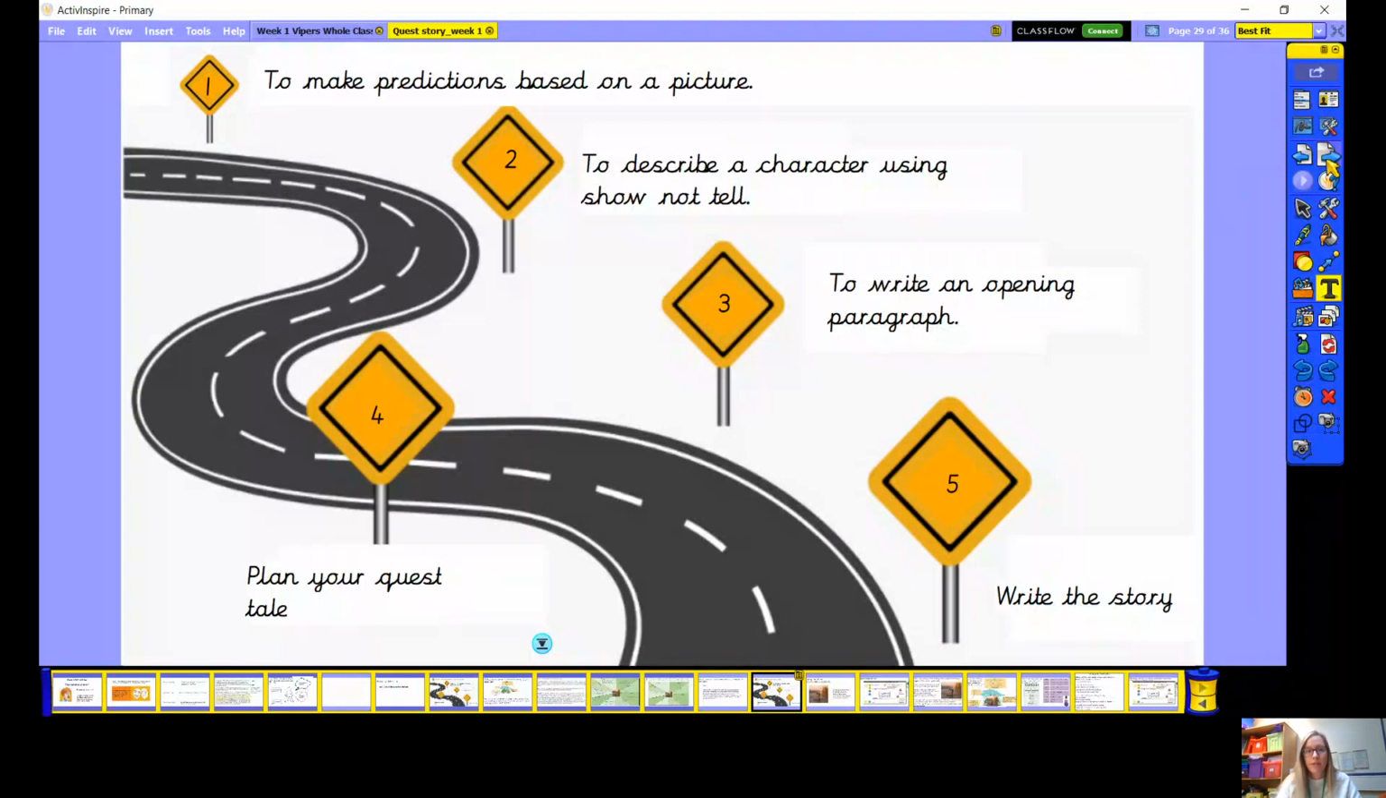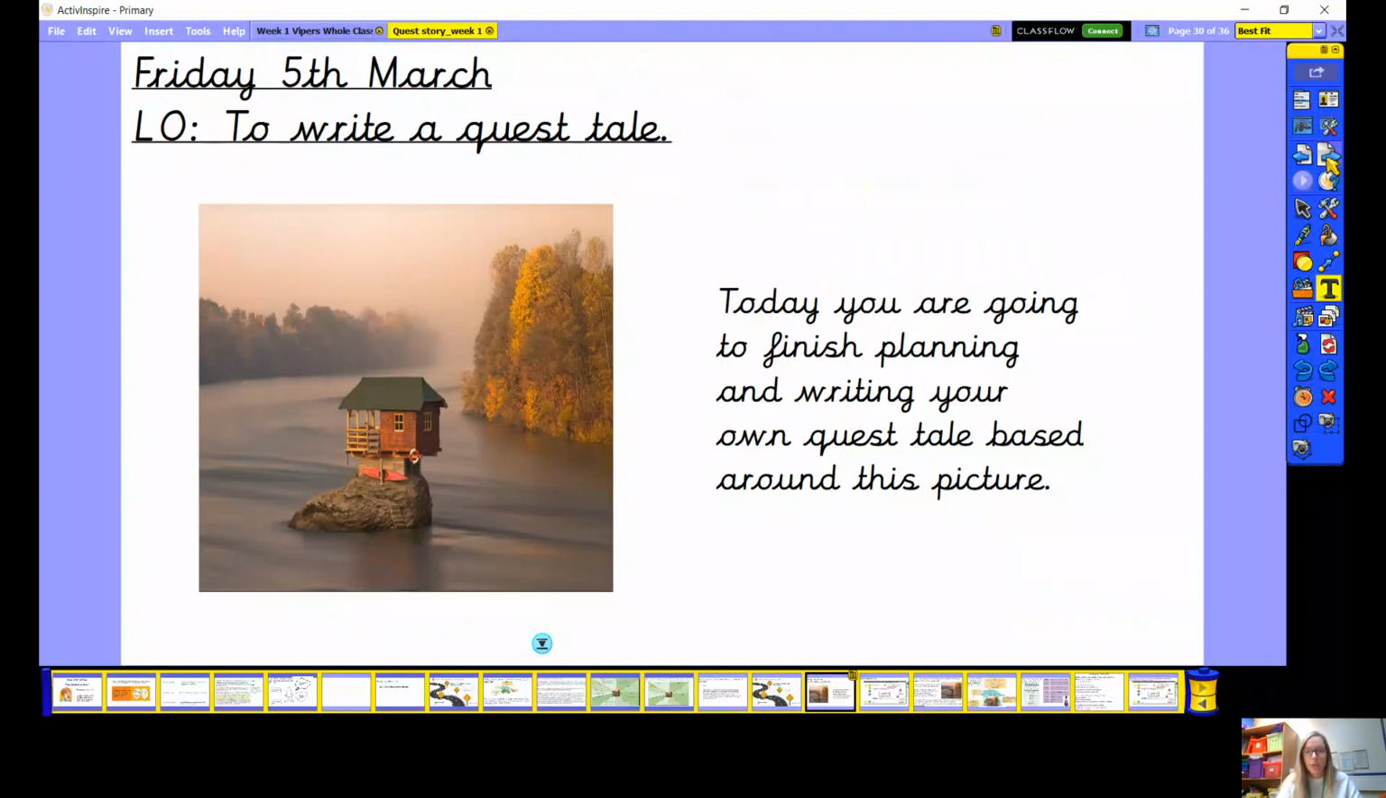So today is Friday the 5th of March and your learning objective is to write a quest tale. So pause the video now and write today's date and learning objective and underline these. Okay, fantastic. So today you're going to finish planning and writing your own quest tale based around the picture that you've been looking at this week.